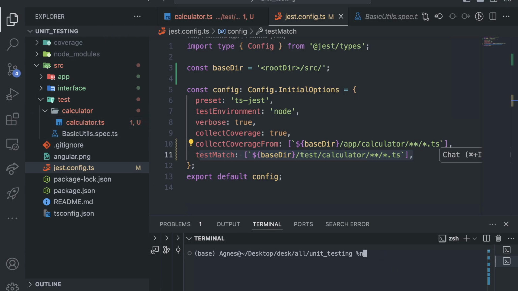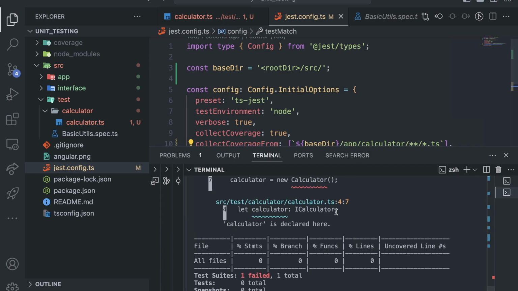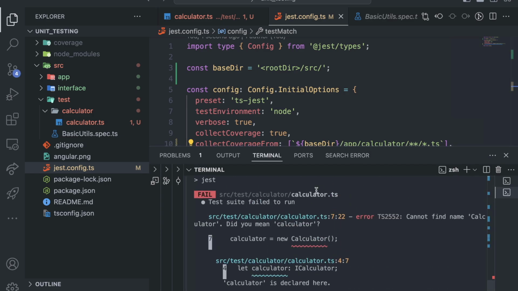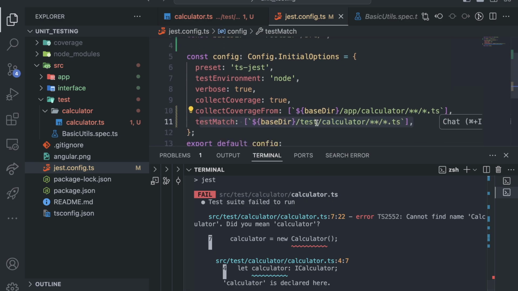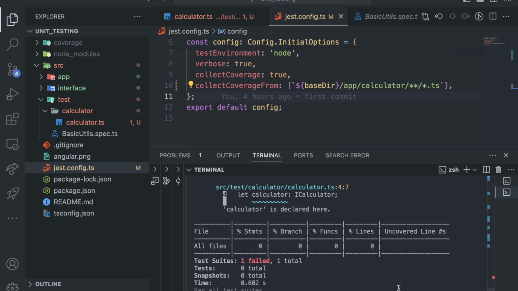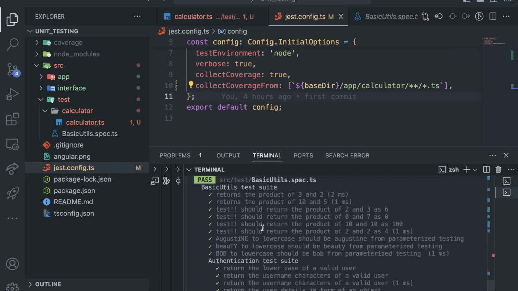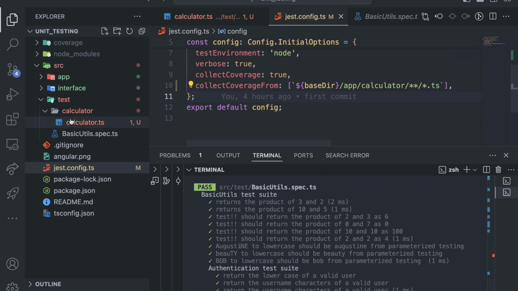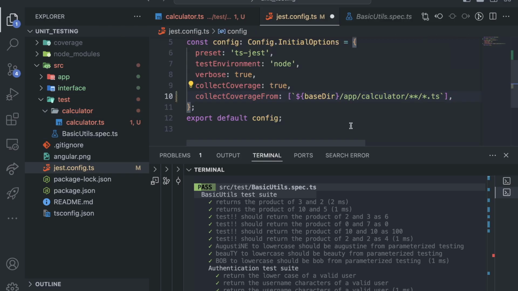So let's check this out. npm test, and when you scroll up, you see that we only run this calculator.ts. And now in this course we've seen a new Jest option. If you remove this, for instance, and run npm test, you see we run the test for what we did in the first video, which is this basic utils. So the testMatch option is very important. For example, if you are working on a large project and you only want to run tests on a specific file, you can simply use that option.